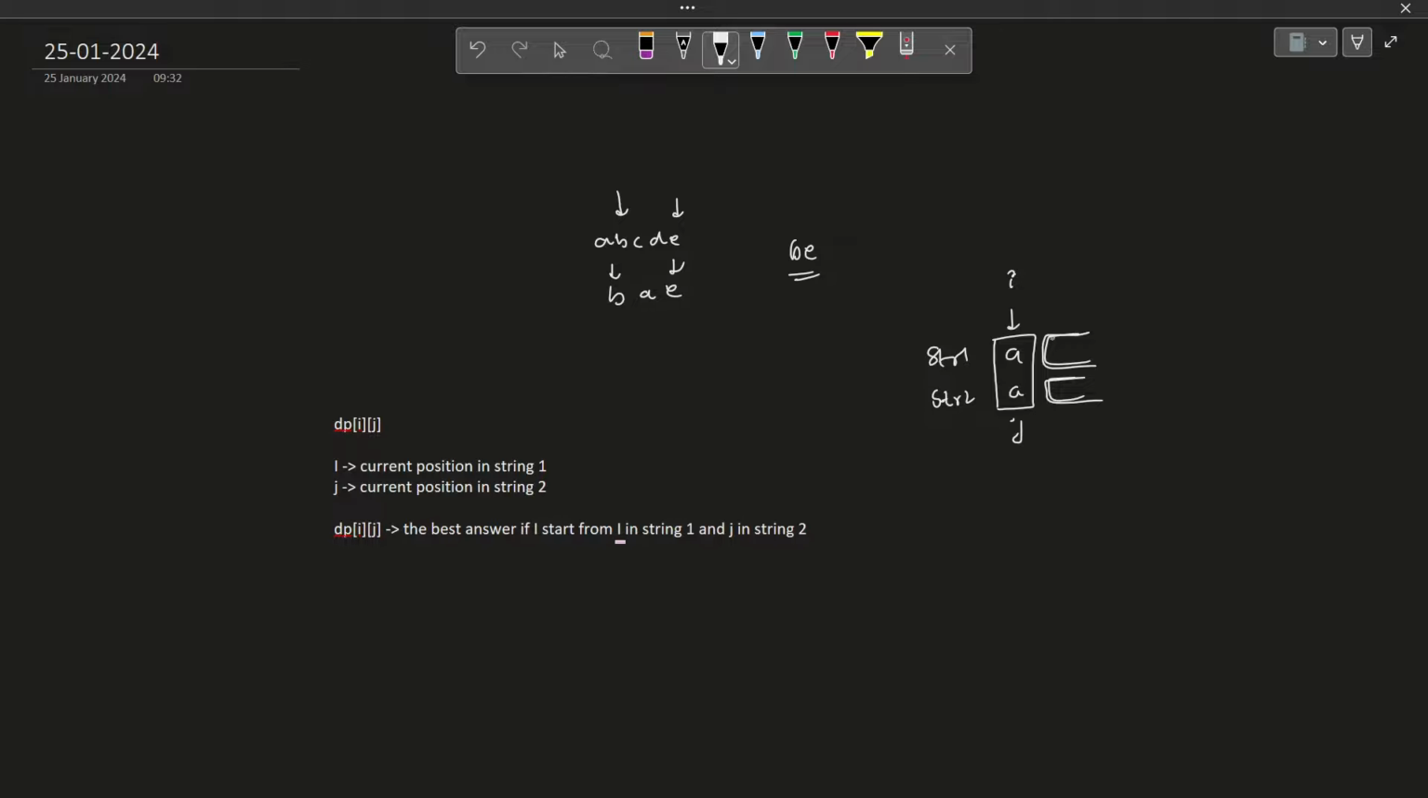I do not know what the next characters are in both of the strings. What I can try to do is take this particular character in the subsequence, mark its length as 1, and then find out the best answer from the remaining sequence. So this is exactly what we will be trying to do. Let me write it here. I'm going to write the recursive helper function.